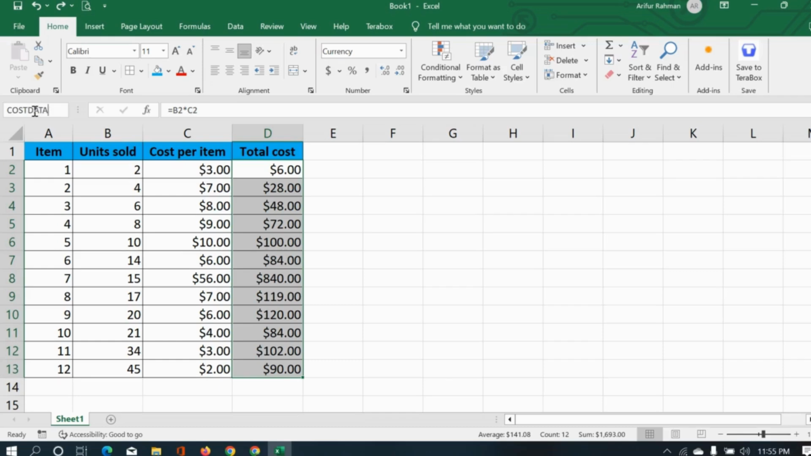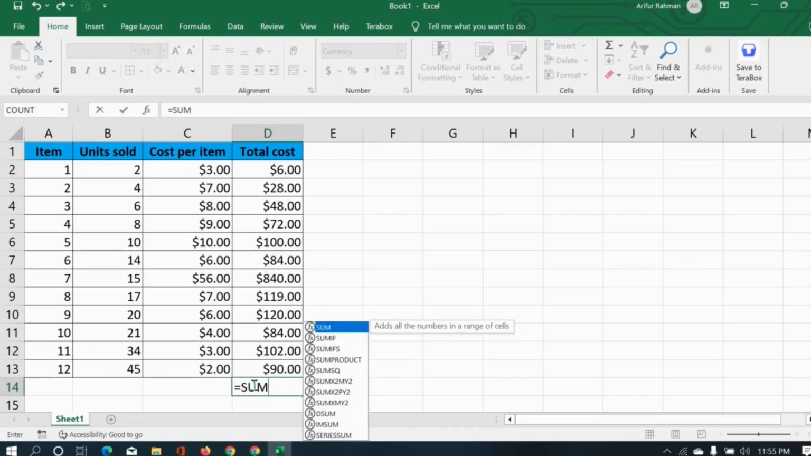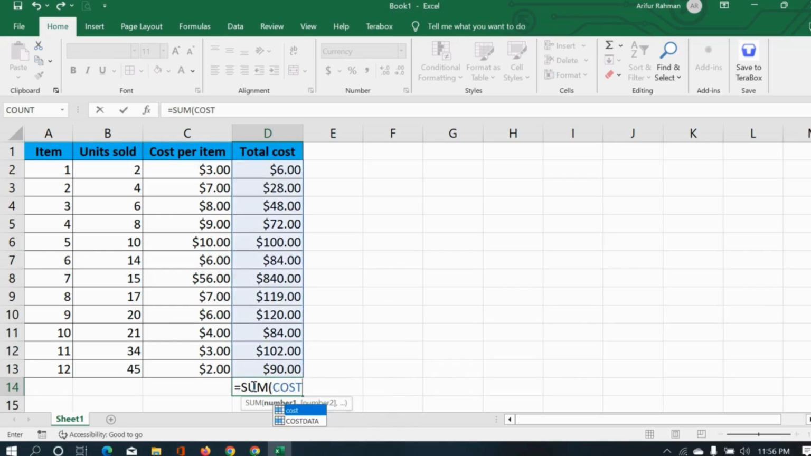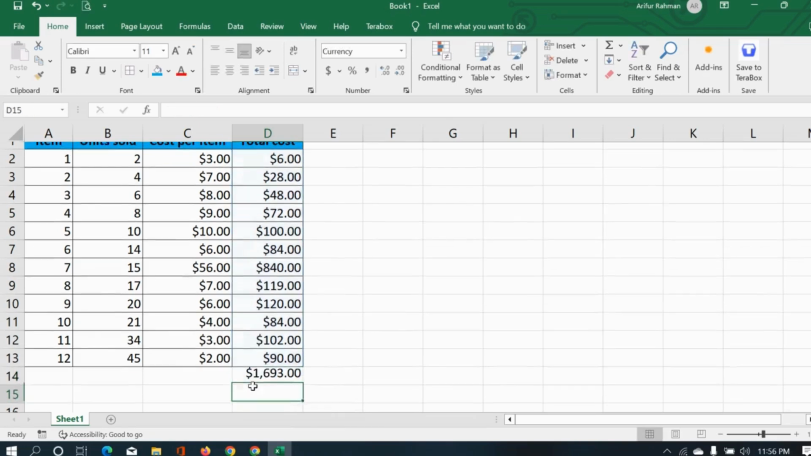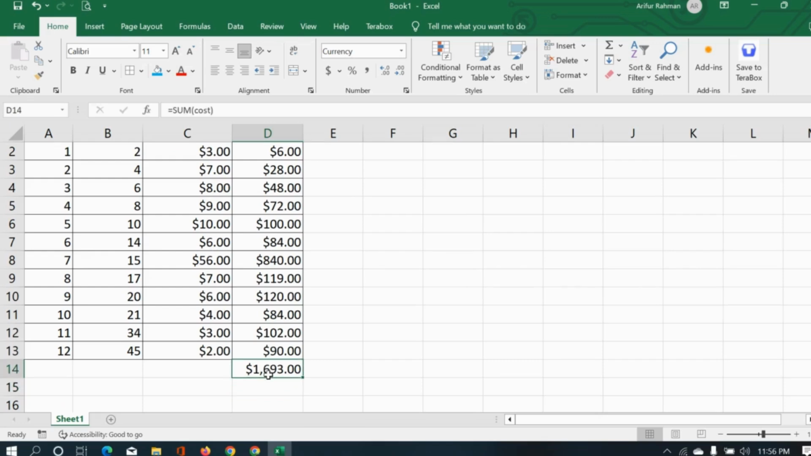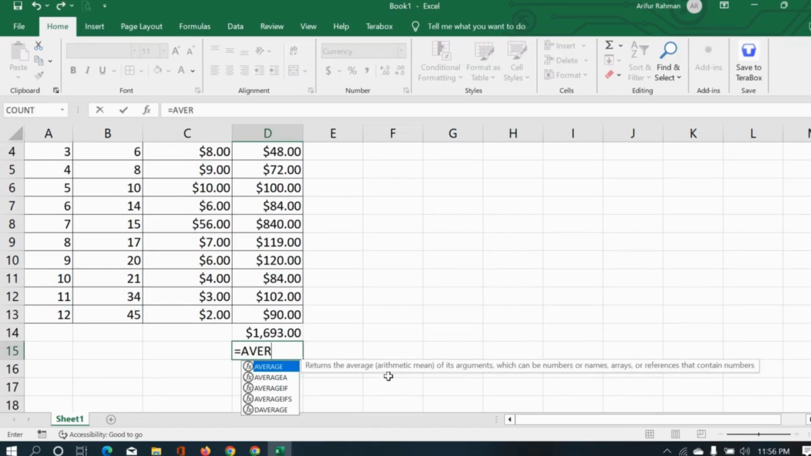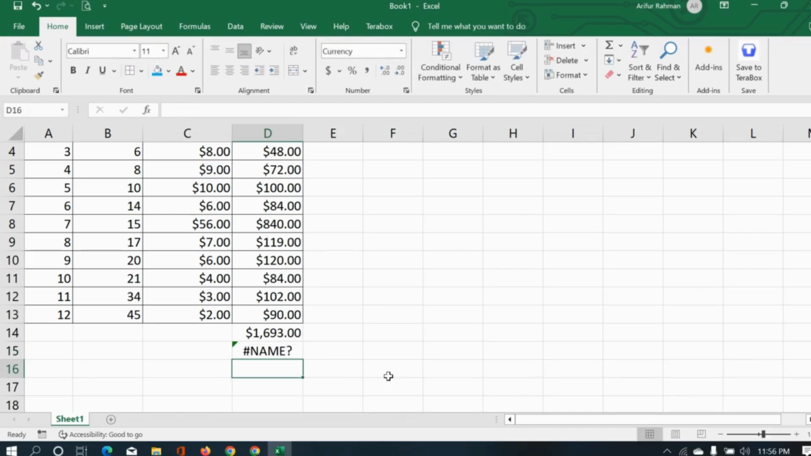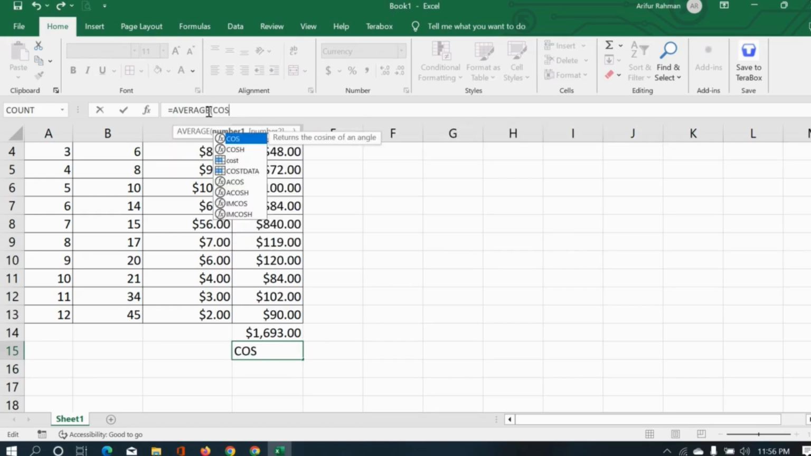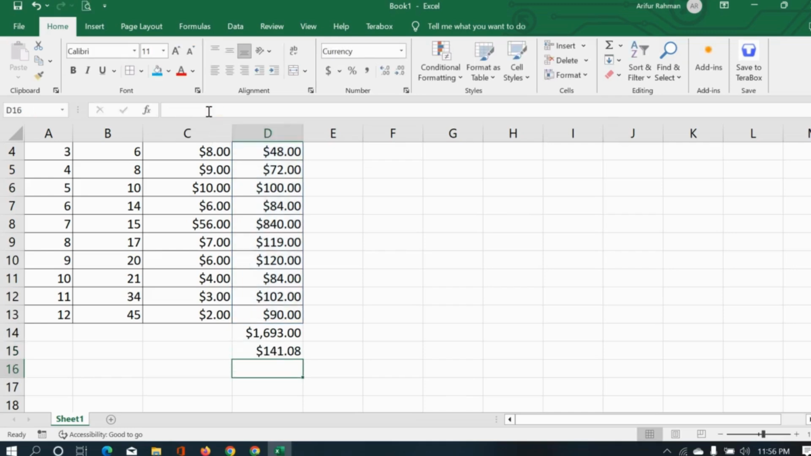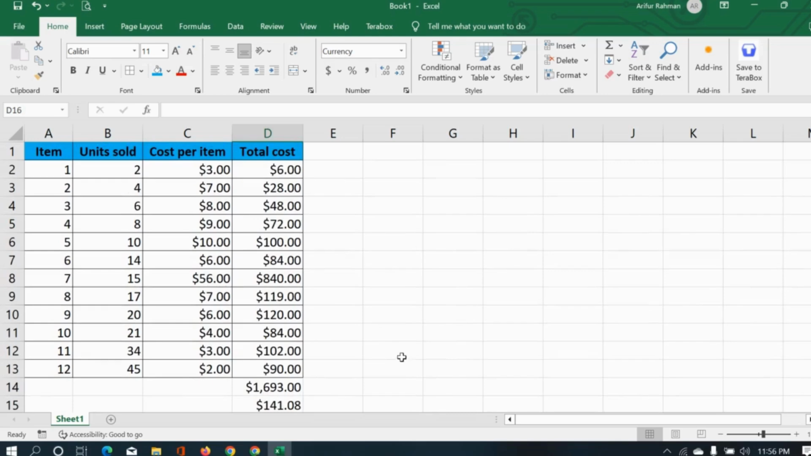We use cost data to name these ranges, and when using SUM or other functions, instead of mentioning cell references, we use cost data. Using cost data, we'll find the sum here. This is true for other functions. You can use average, cost data, and we found the average.